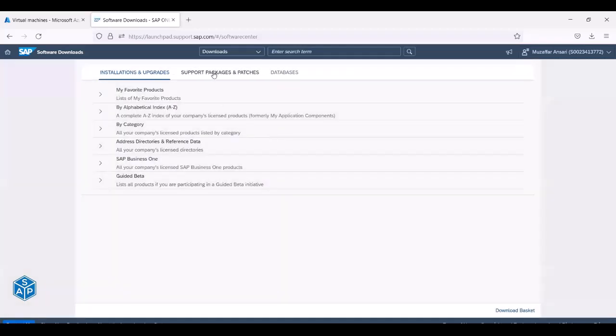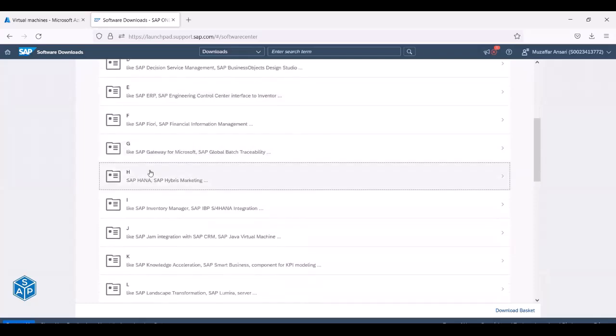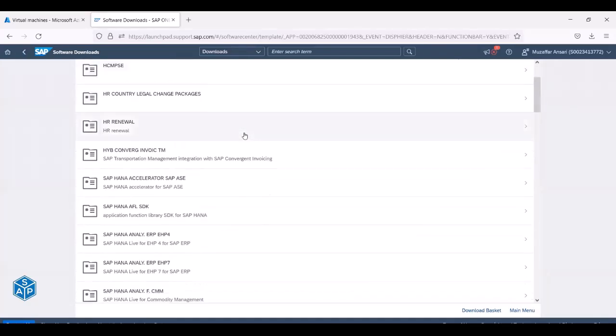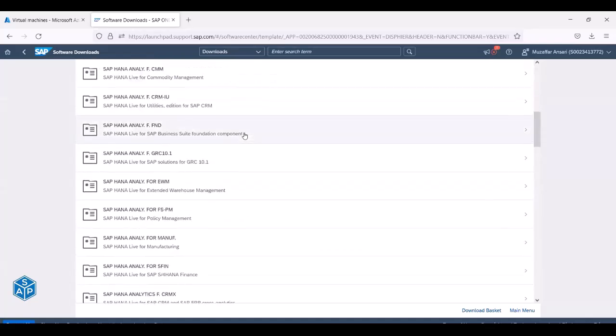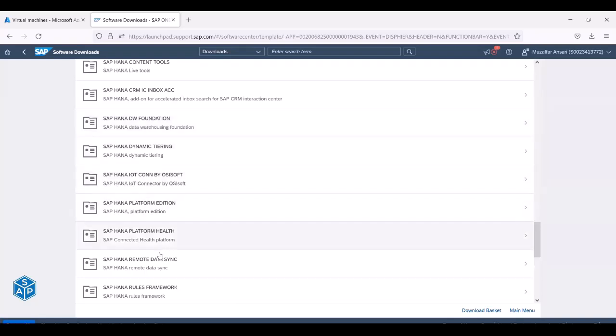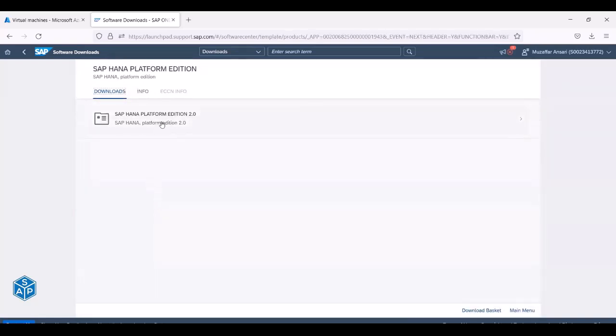Okay, so for example, let me go for the support packages and patches. Here in the category A to Z, you can go for H. H is for HANA. Let me go into SAP HANA 2.0, SAP HANA Platform Edition, SAP HANA Platform Edition 2.0.